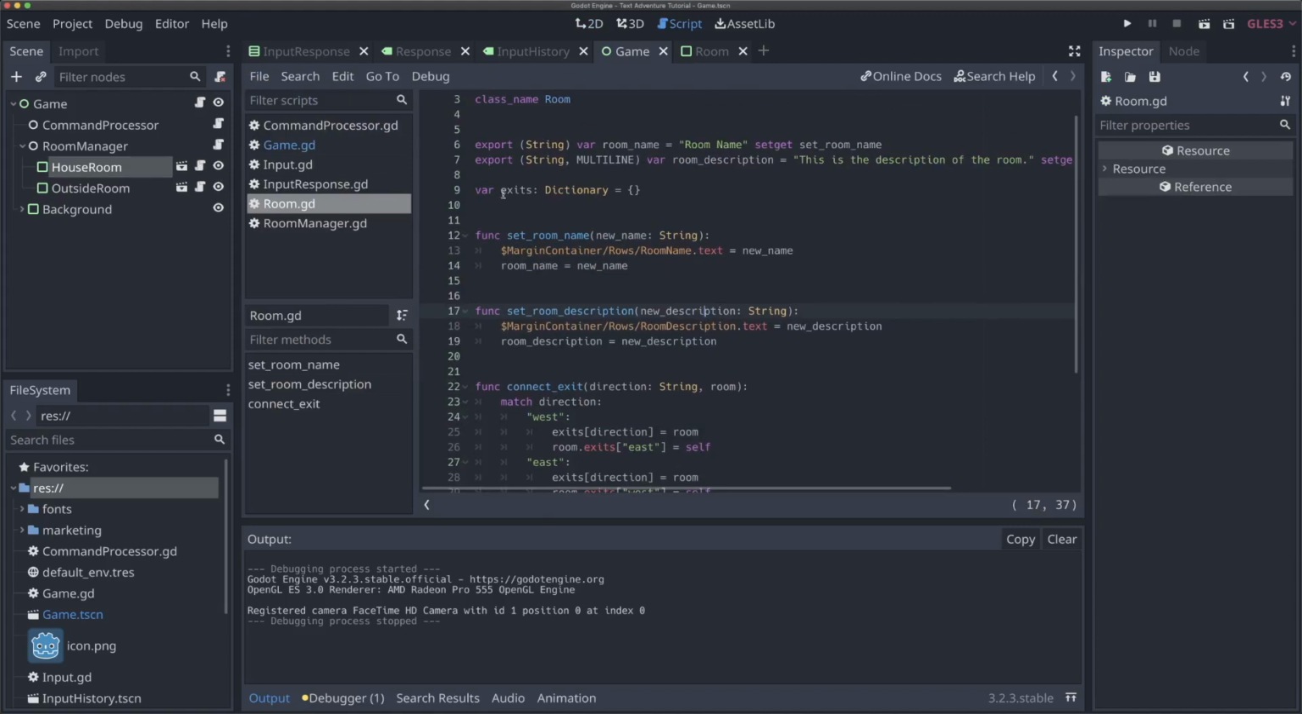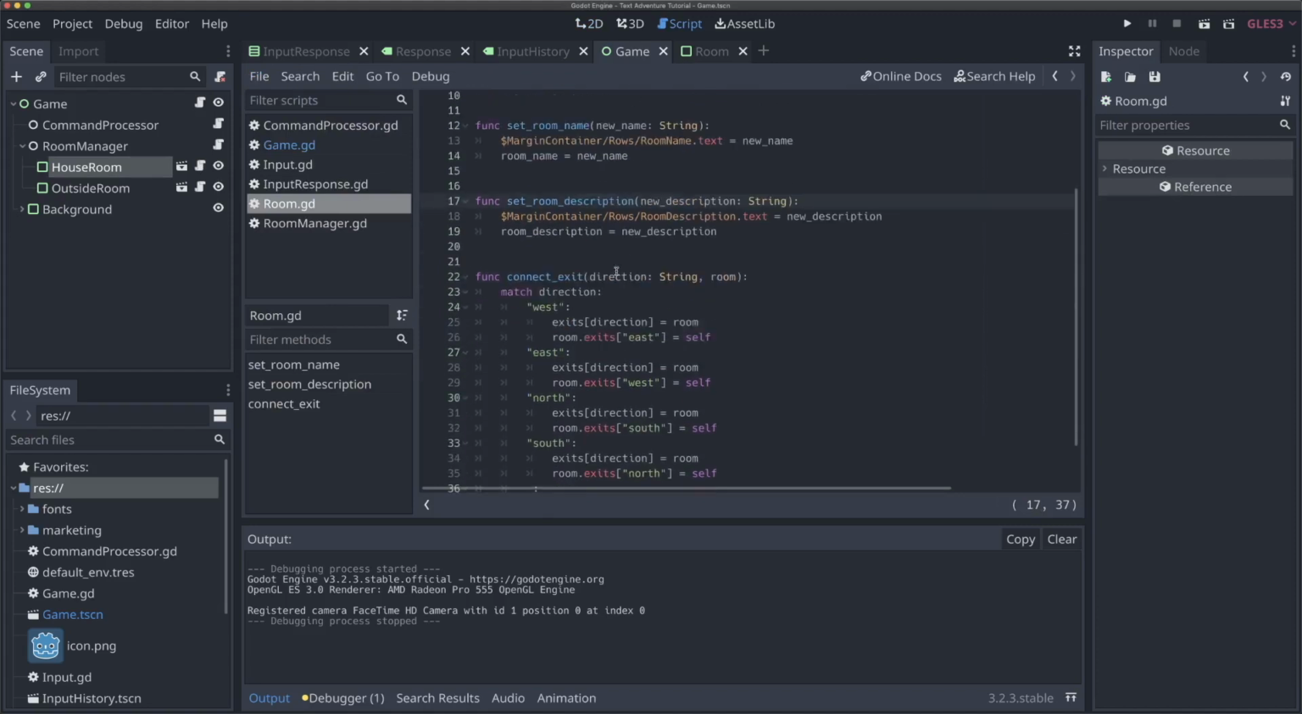So we've got exits here. It's a dictionary. The keys in that dictionary are strings. The values are rooms, right? We're setting our exits of east, so a string, to self, which is a room. So we've got string keys and room values.